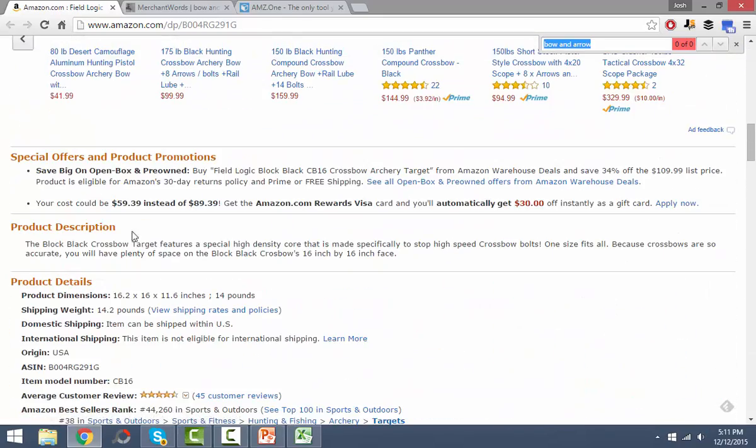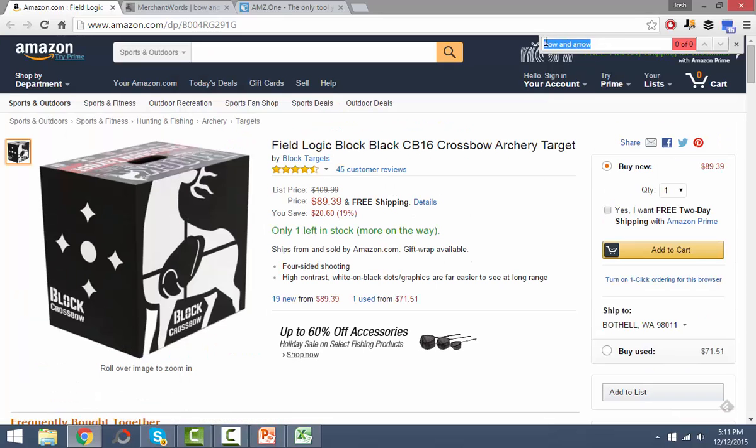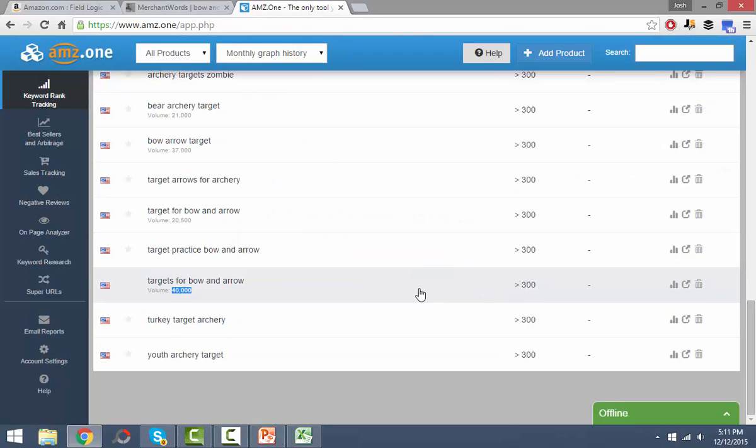They could easily put bow and arrow somewhere here in this product description. Instead of the black crossbow target, they could say the black bow and arrow target features a special high density core. They're missing out on so many searches a month by just not having this bow and arrow keyword somewhere within their product description. So that's the point of me showing you guys how to find these hidden keywords, because a lot of times you have no idea that you could even rank for those keywords. So this opens your eyes to that and shows you some of the possibilities that you can rank for.